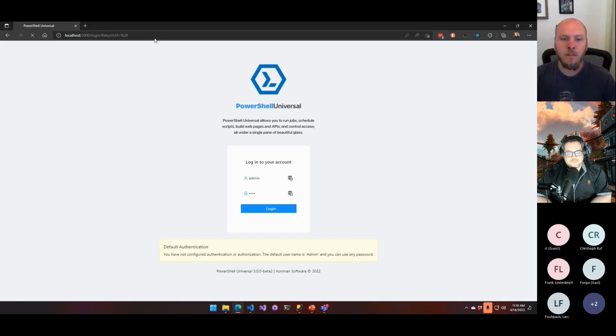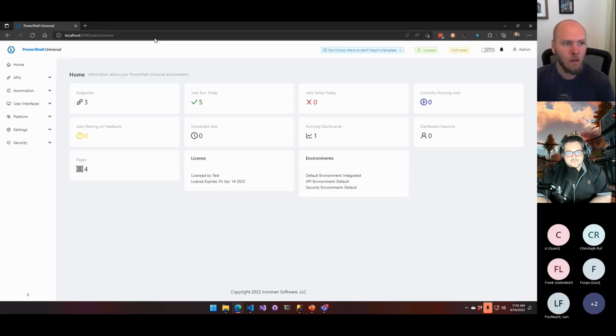And I'm just going to log in with the default username and password. I am running the current 3.0 beta 2 release. This is the release that we have on our website for the current beta. We also have 2.10, which is our LTS version that is also available. So some of the features I'm showing off today are only available in 3.0.